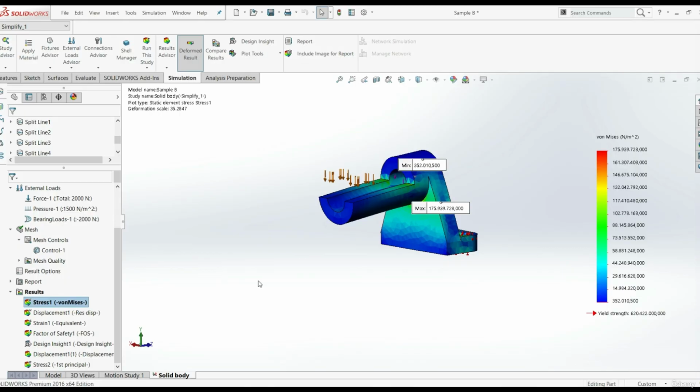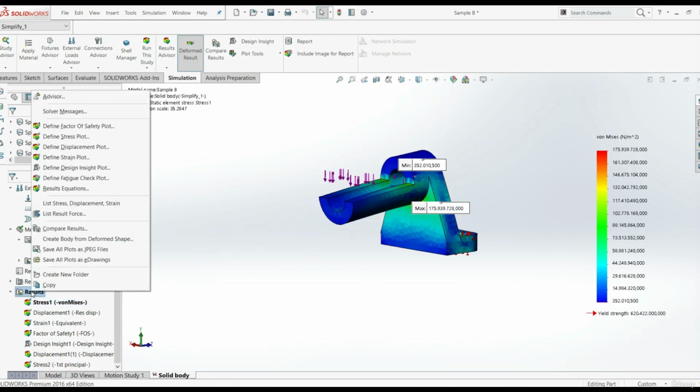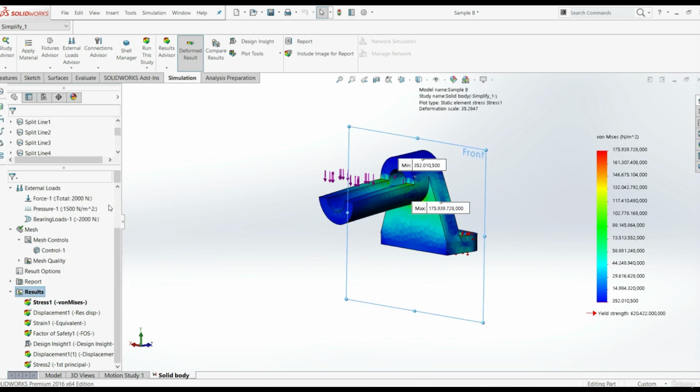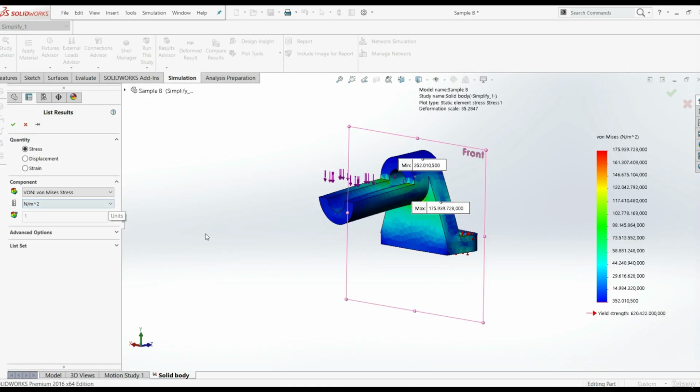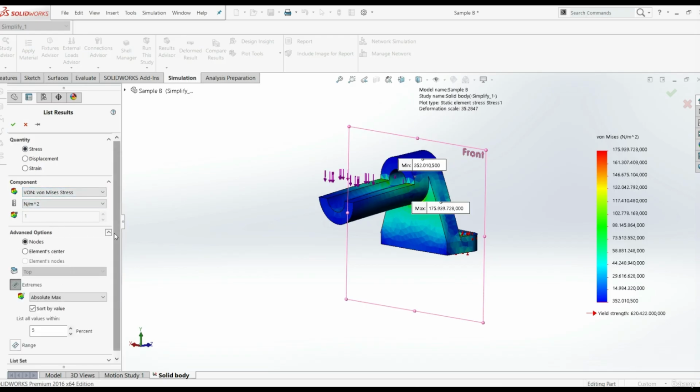be sorted and analyzed. So if we wanna list our stress, displacement, strain, we can right click here on the result, and here we have list stress displacement strain. And now here we can choose what we want to list: stress, displacement, or strain. Let's go with stress. Which component? We can choose here from this menu. Let's go with von Mises, and here we have advanced options.